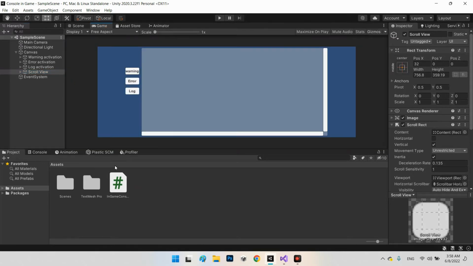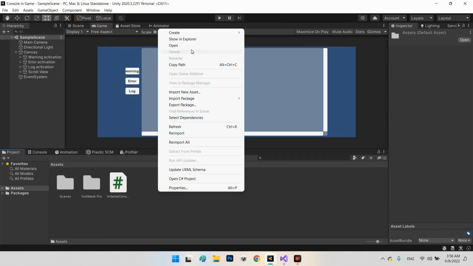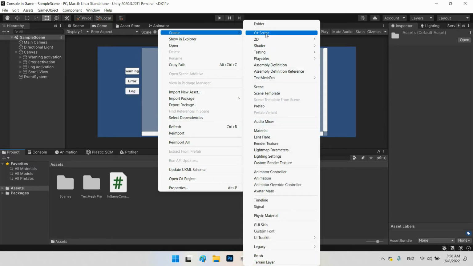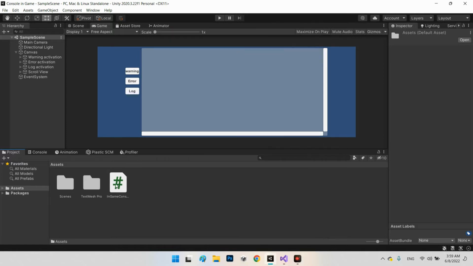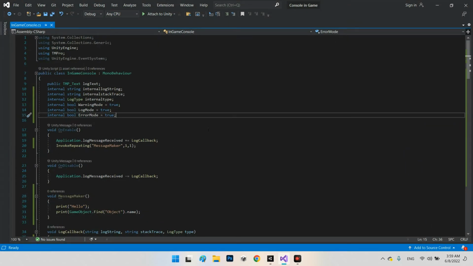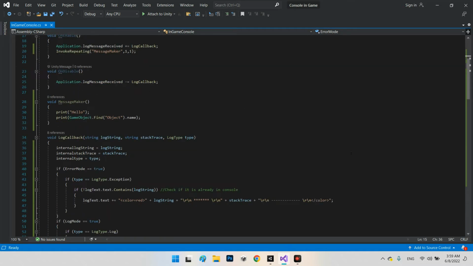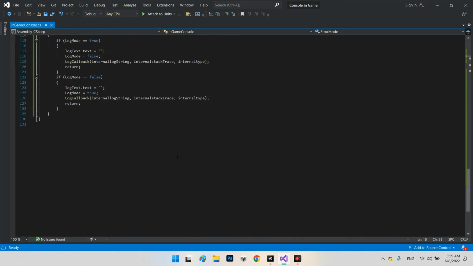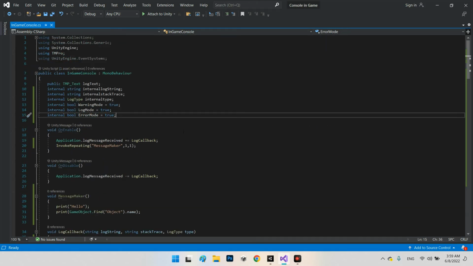Alright, the next step is we need to have a C# script. We will create a C# script here, and we call it InGameConsole. Okay, and open it in Visual Studio. I have made the whole script, and it 100% successfully works. Now I want to explain this script line by line.